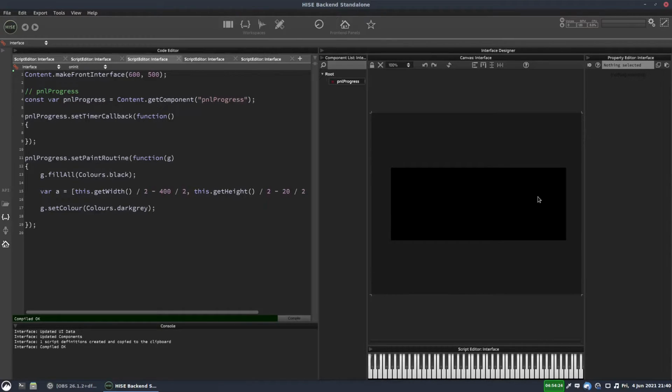And then we're going to draw a rounded rectangle. We're going to fill a rounded rectangle actually. And we'll round the corners, let's say 5. And there we have our rectangle, and it's centered to the panel.